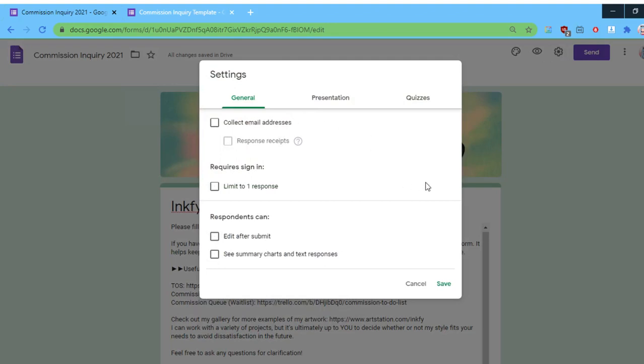If you don't want to have that option in your form, you can do that. This says requires login to work. Limit to 1 response. Respondents can edit after submit. See summary charts, text responses. I recommend keeping the last option off, but if you want people to go back and edit their commission stuff, you can keep this on.